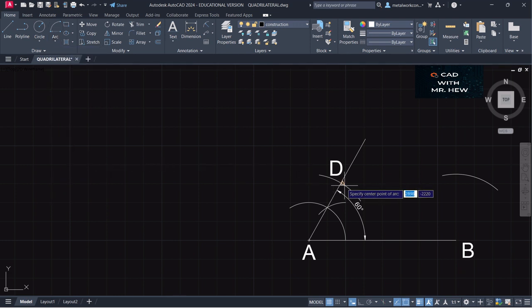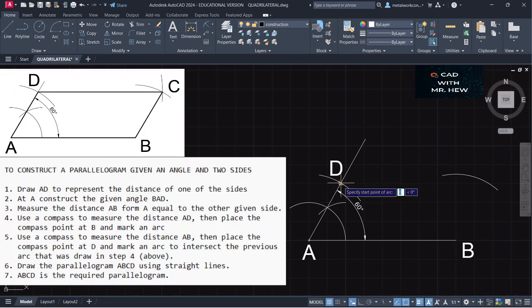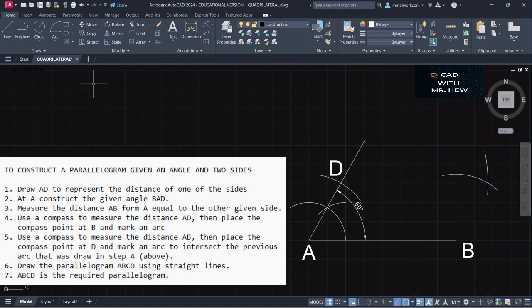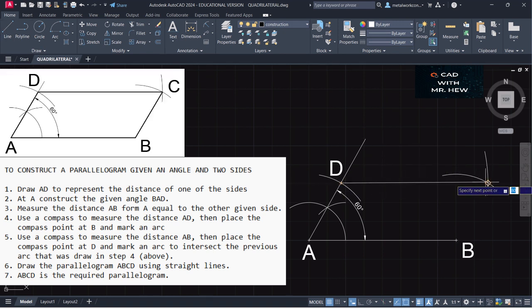Then from D, we're going to mark an arc which is equal to the length of AB, which is 80. So we're going to go 80. Where the two arcs intersect, that is the parallelogram that is required. So we're going to draw straight lines from D to this intersection.